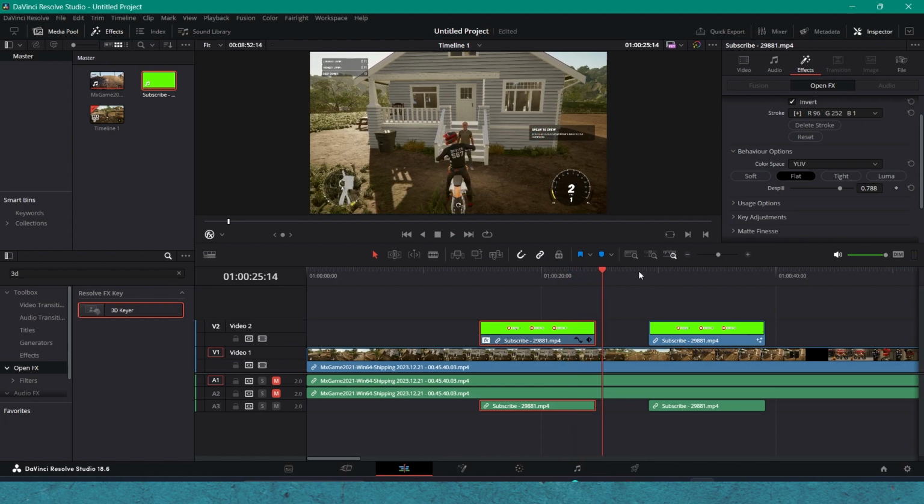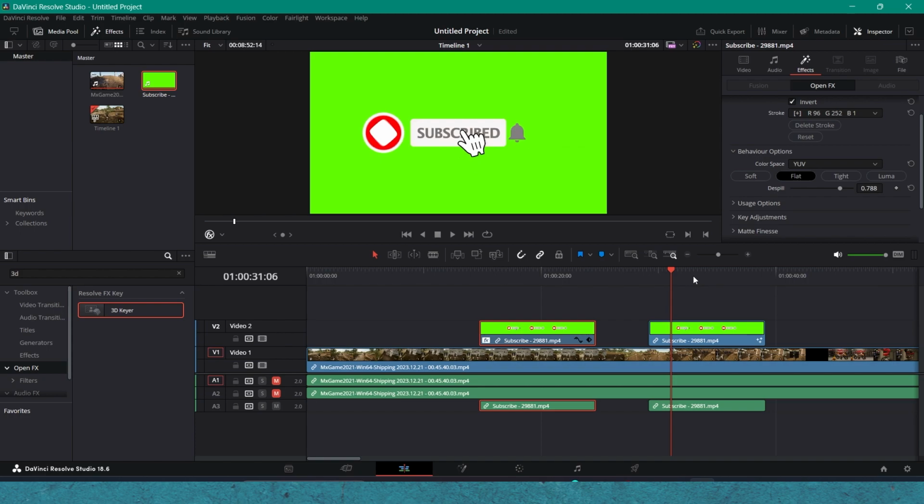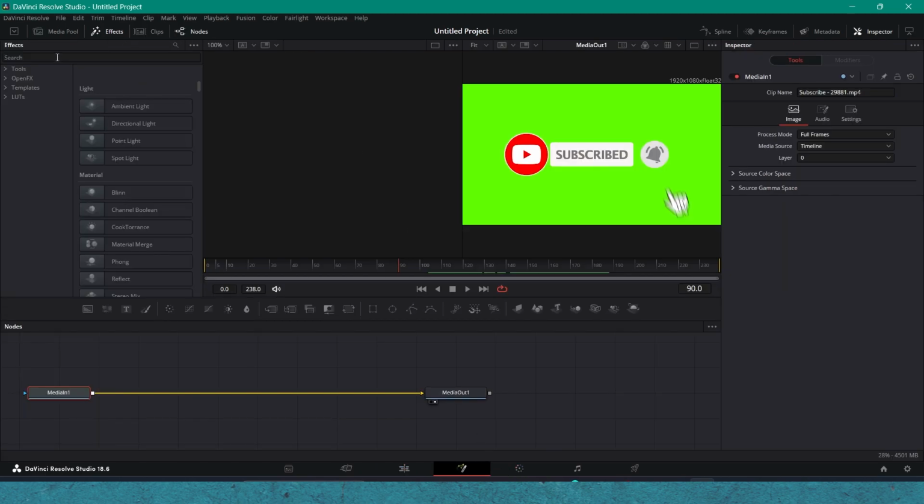So guys, now we are done with the first option and now we are going to see the second option. So for the second option, we have to go to the Fusion tab here and search for Delta Keyer. After that, just drag and drop the Delta Keyer to the nodes.